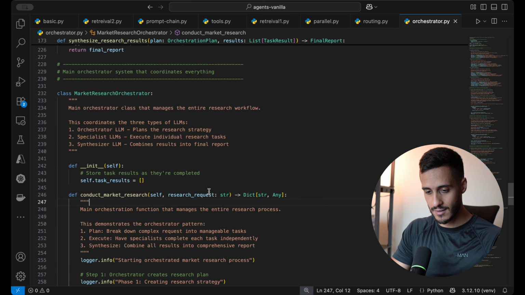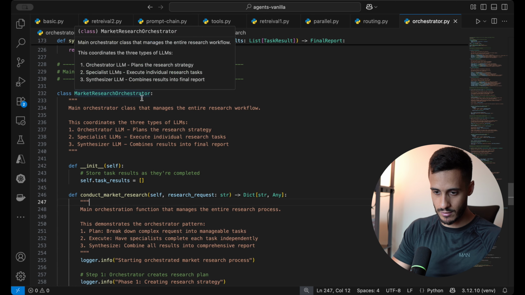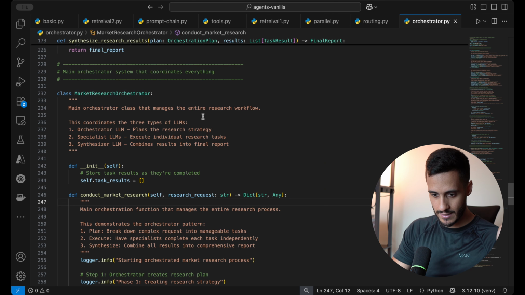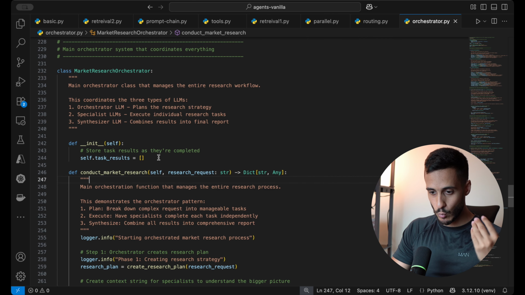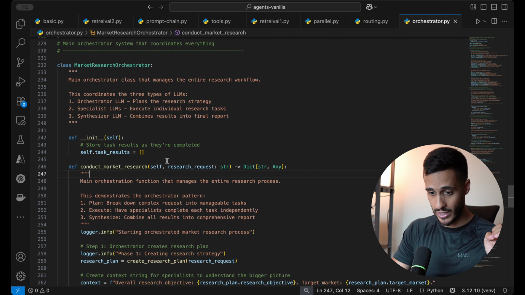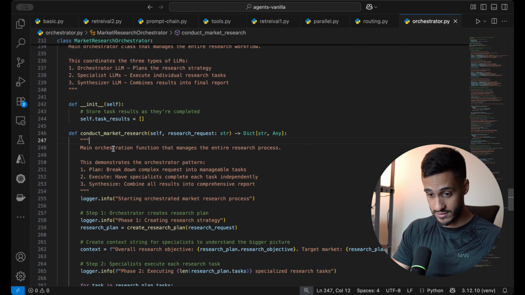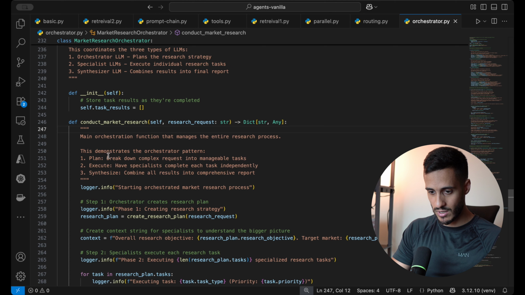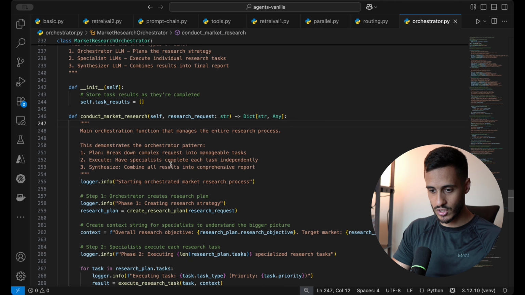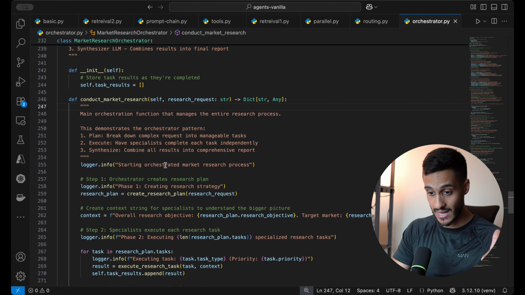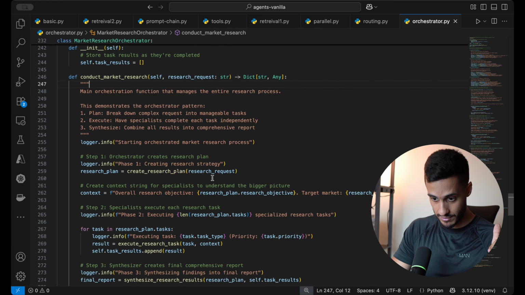So I've defined different functions or methods inside of this market research orchestrator class, just a better way to organize the code. We store the task results in an empty array initially, and then as they're being completed, we simply append them to this empty array. The first thing we do is define the main orchestration function that manages the entire research process. This will break down the request into manageable tasks, have specialists complete each task independently, which we're going to see in a bit, and then synthesize all of that into one comprehensive report.